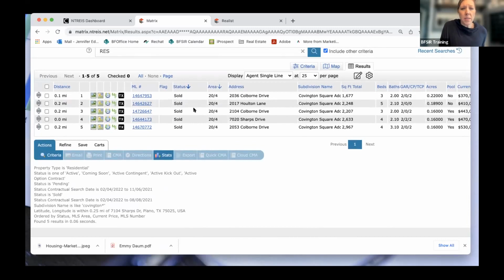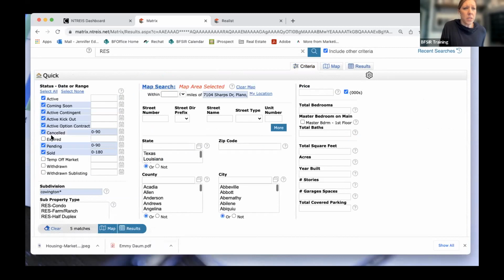So this one has 5 sold properties in the last 6 months. There's actually nothing on the market. Let me just see if there's anything canceled, expired. I'm just going to take a quick peek. No, nothing. Not within the last few months.